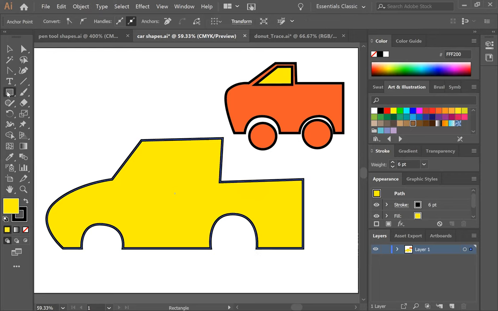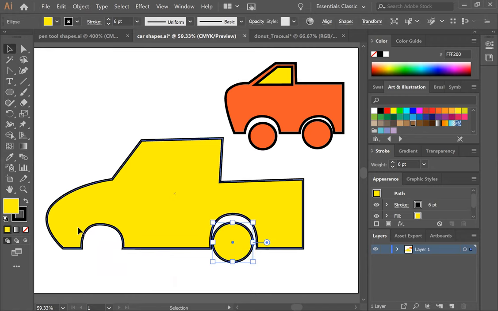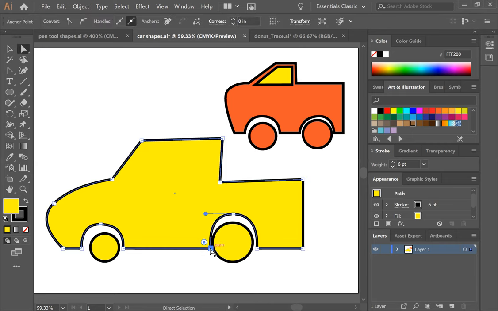Of course, my vehicle needs some wheels, so let's go ahead and add some wheels. Here's a tip, hold the shift key down and your wheels will stay perfectly round. So there's one for the rear, and it looks like I'm making a low rider. And there's a second one. I don't want to manipulate the shape. I just want to move it. So I'm using just the selection tool. This one here, it looks like I got to move this point a little bit.